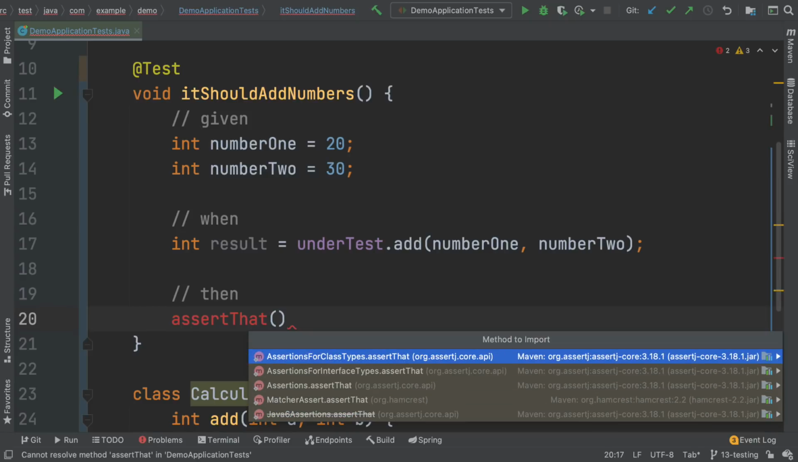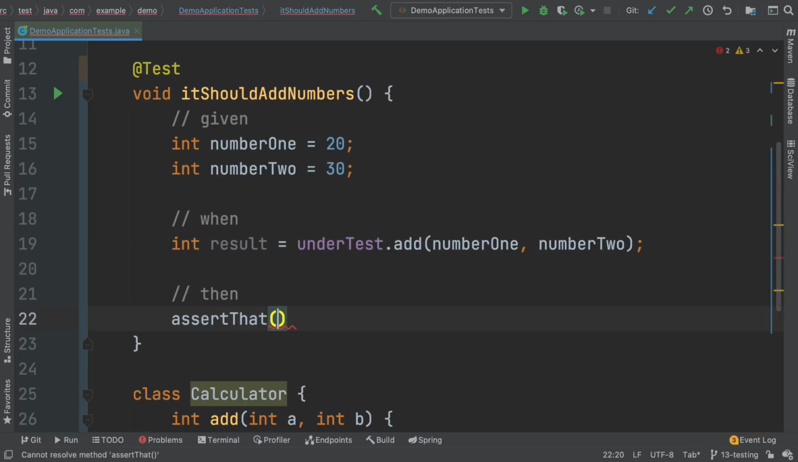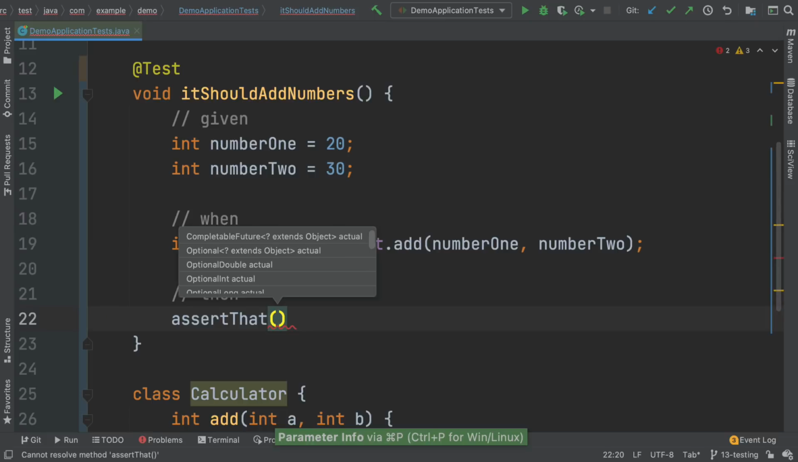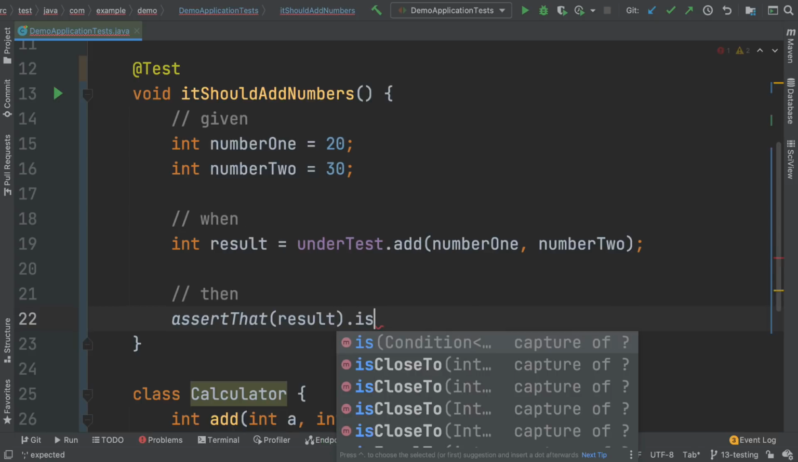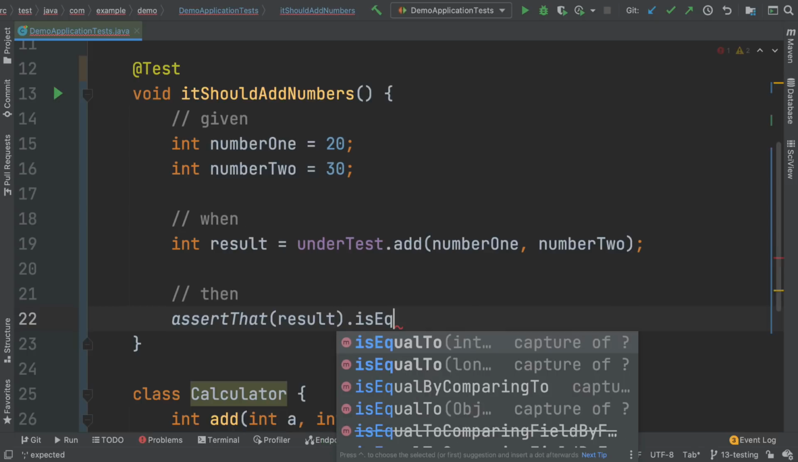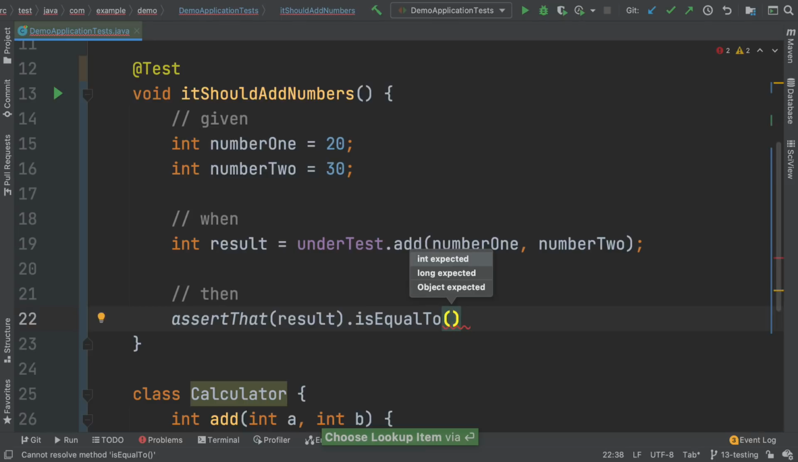So let's select the first one. Here it takes the actual, so assert that result dot is, and then equal to. If I press Command P, you can see that we have the expected value. So the expected value for me is actually 50, right? Because 20 plus 30 is 50.